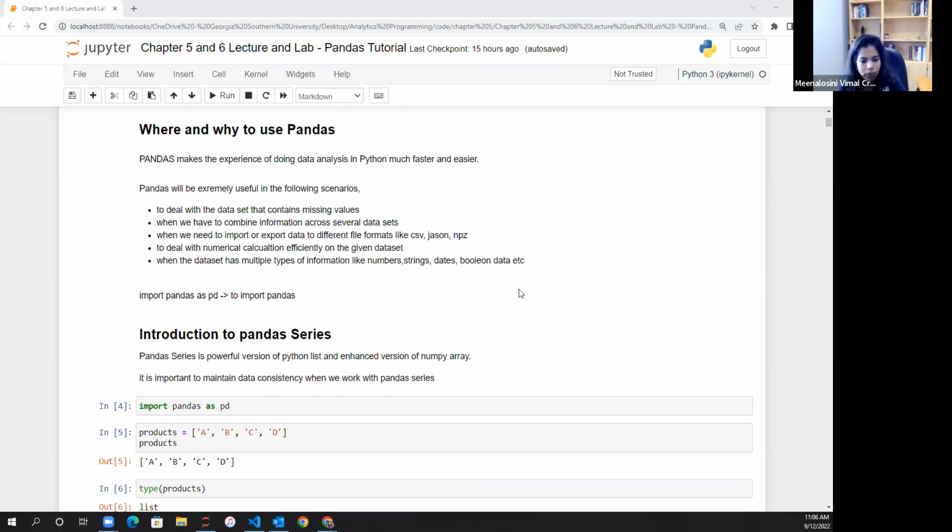If you want to do it on the data frame, then we can rely on Pandas. And when the data set has multiple types of information, like numbers, strings, different types of information, where we have to deal with different features with different data types, then we can go for Pandas. Okay, so have it in your mind when we can go for the help of Pandas.